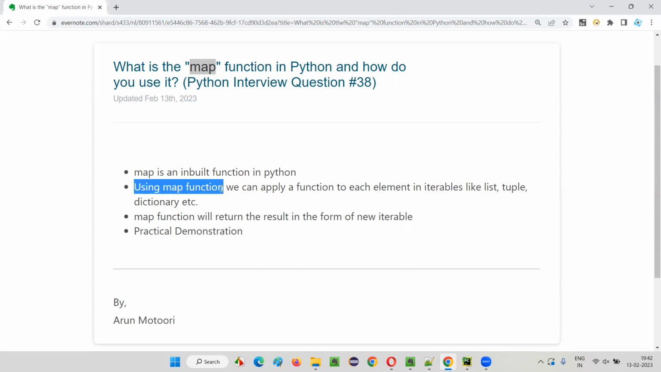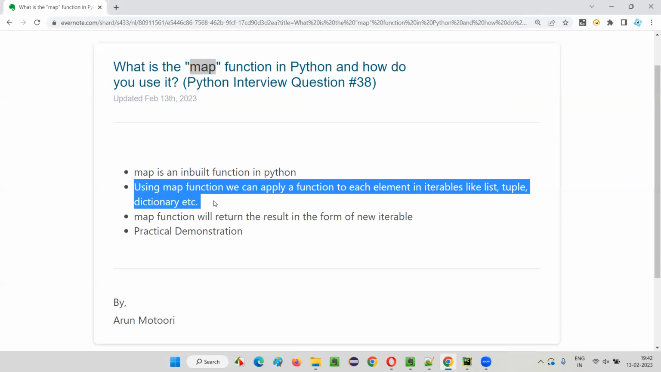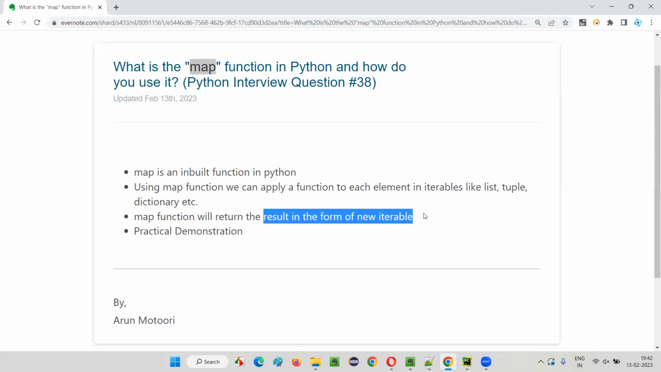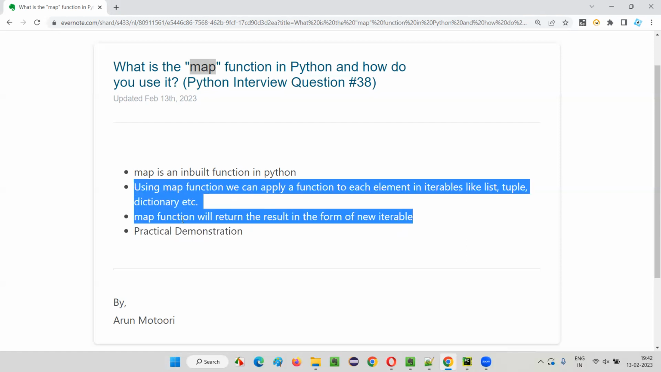So what does this map function do when you pass another function as first argument and an iterable as a second argument? It will apply this function to each and every element in the iterable. To each and every element in this list, it will apply this function. I'll practically show you what exactly I'm talking about. This statement will become more clear to you after the practical demonstration. And this map function is going to return the result in the form of a new iterable. I'll repeat these two lines for you again after the practical demonstration.